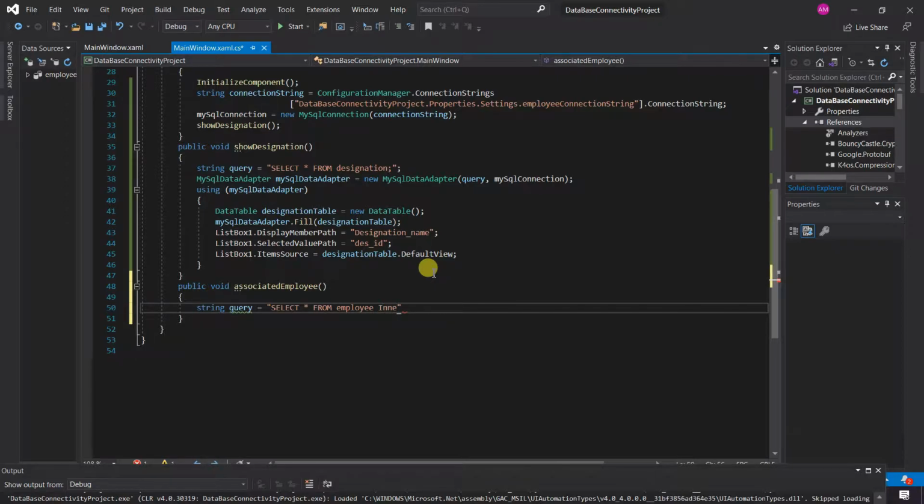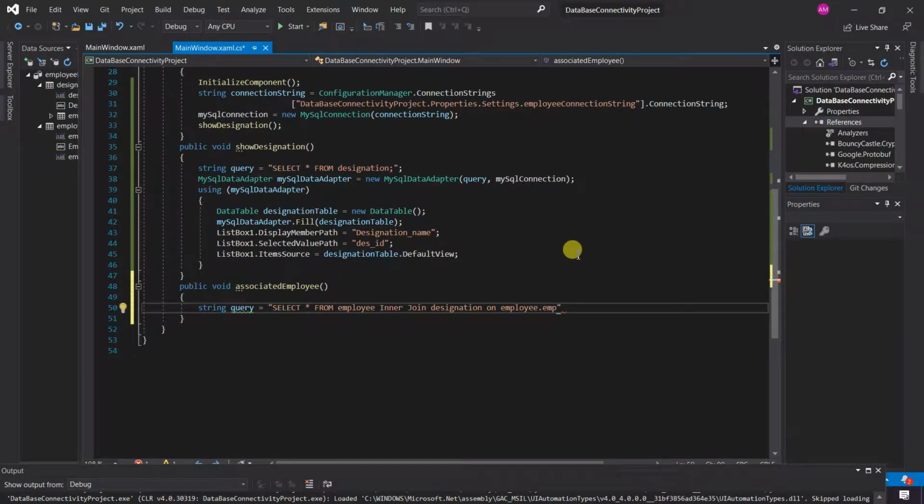We have to join it with an inner join designation on employee dot emp des id, meaning employee designation id, equals designation dot designation id, where designation dot des id equals at des id.